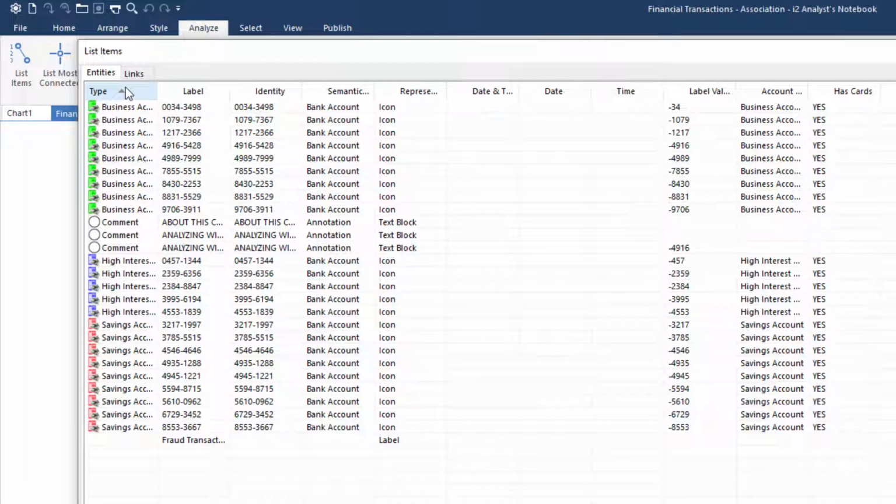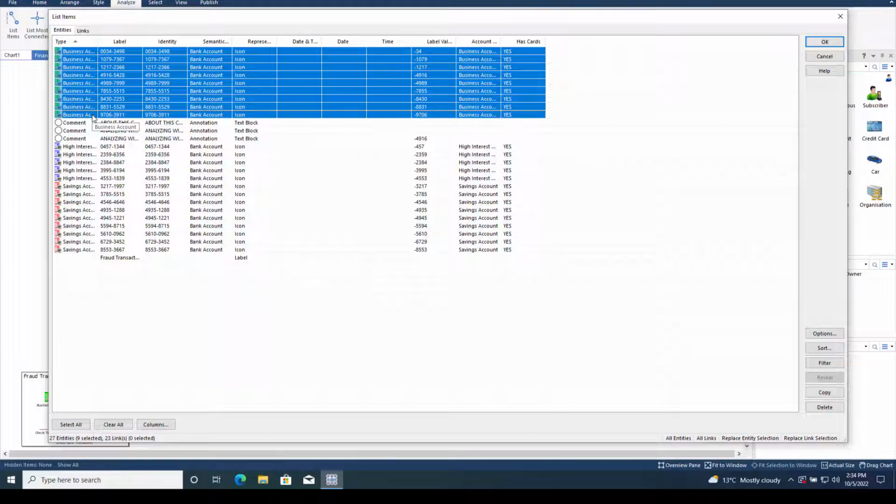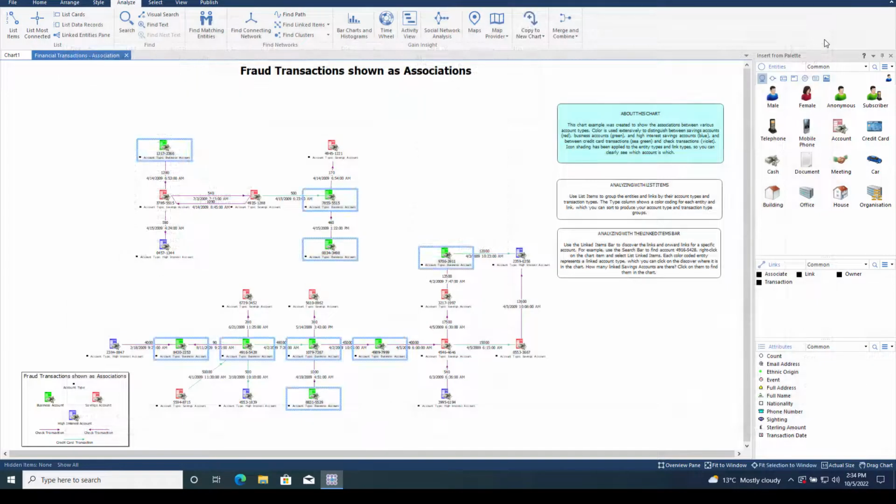Items in the list can be selected, and this selection is reflected in the selections on the chart surface. If we select all the business accounts in the list, then those accounts will also be selected on the chart too.